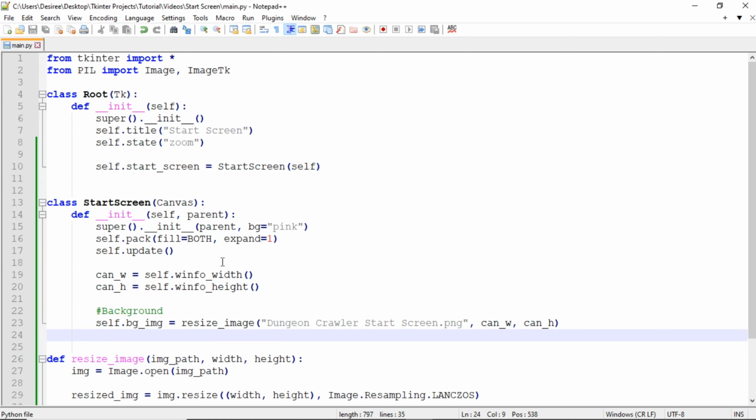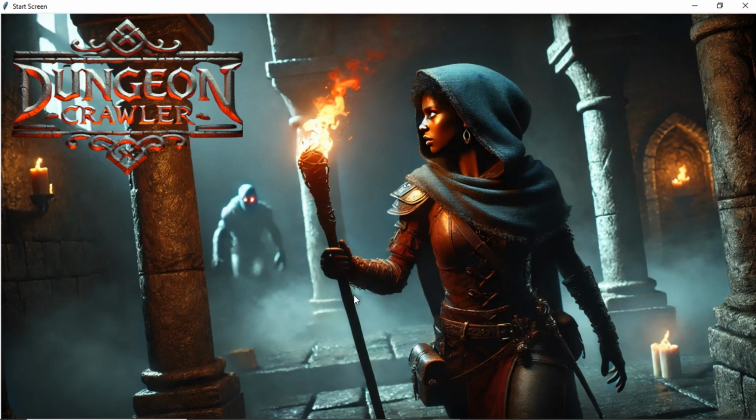So now that we actually created the image, we have to now actually display the image. So we're going to do self.create_image, and I want the image to be placed at 0, 0, so basically the top left corner of the screen. And then I want to set its anchor to the northwest part of the image. And then finally, we're going to set the actual image with image equal to self.background_image and save that. Okay. So now if you run the code, you should have your background image on the canvas, and it should be the same size as the start screen here.